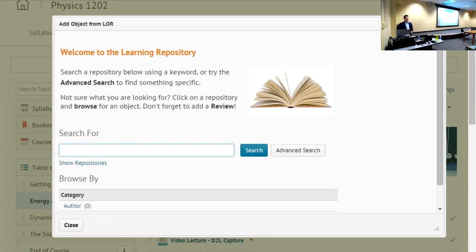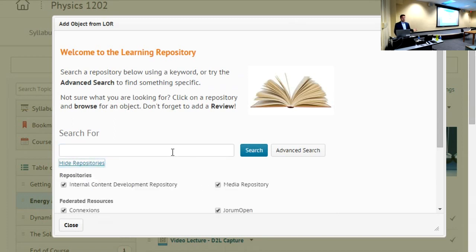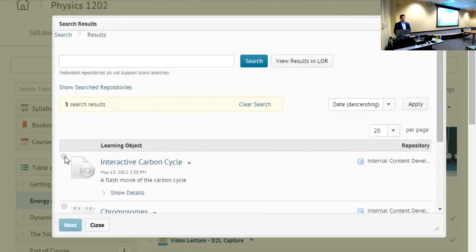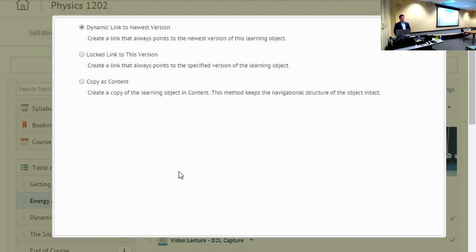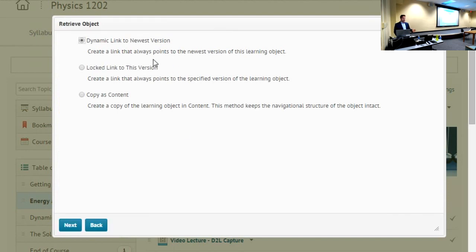Perfect. So what we can do here is search for different repositories, whether it's by department or based on a particular tag. I can search here and grab a different asset. And we can see we have flexible options for how we want to retrieve the actual object.